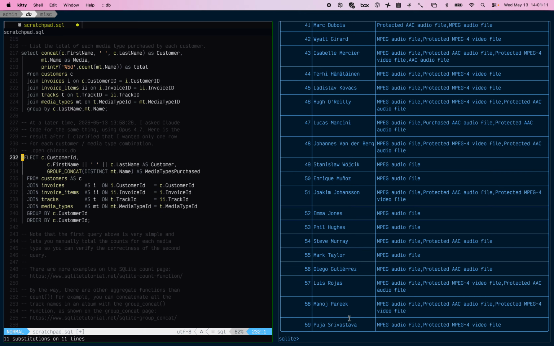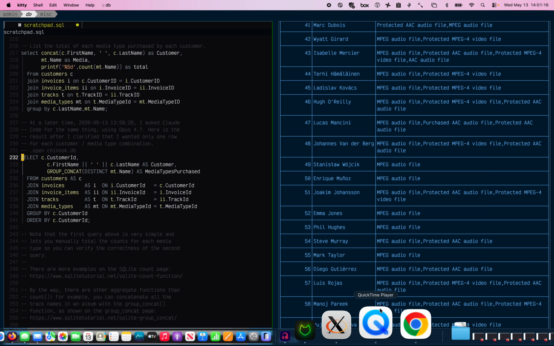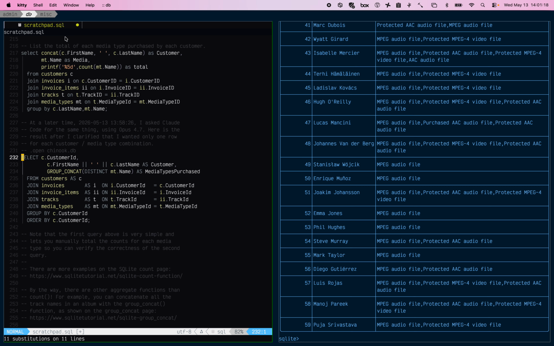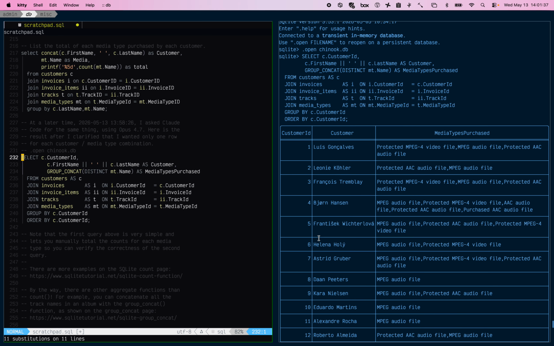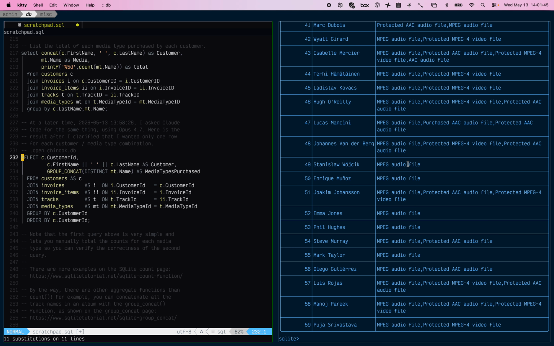And this looks fine to me. It's different from what we produced up here two paragraphs ago. And it's different in the sense that it doesn't give a separate line for each combo. It puts the various media types in the same row. So what does it call that? Media types purchased.